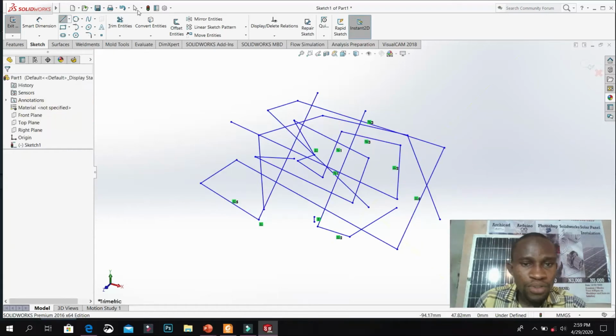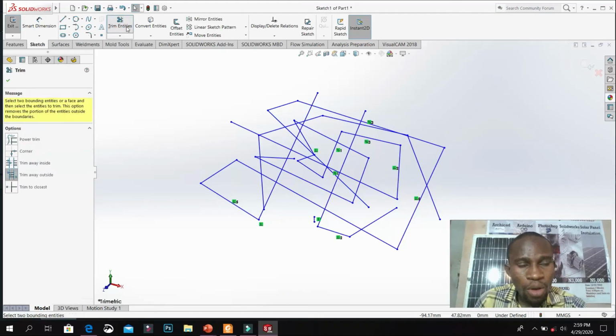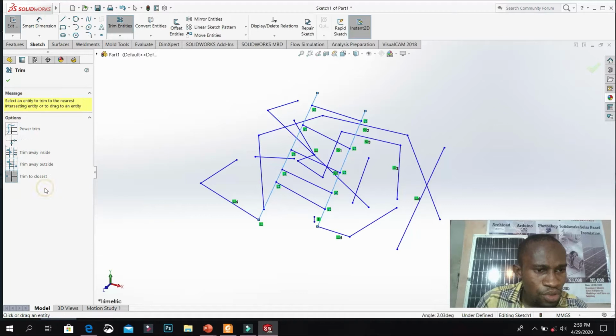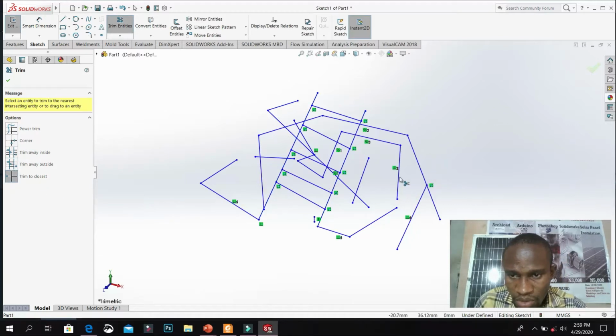Okay, now for trim away outside, we come this way, trim away outside. We select the two boundaries, boundary 1, boundary 2. So it will trim the outside of those lines. Go, go, go, go. So that is what trim away outside means. Now trim to the closest. Now look at what will happen. I click on this line to trim to the closest point. Trim to the closest point, trim to the closest point.